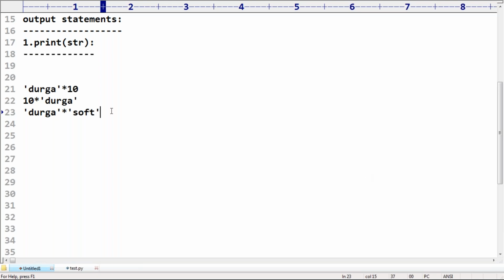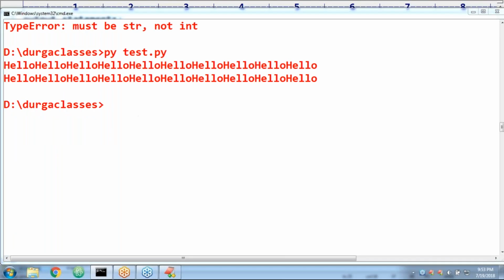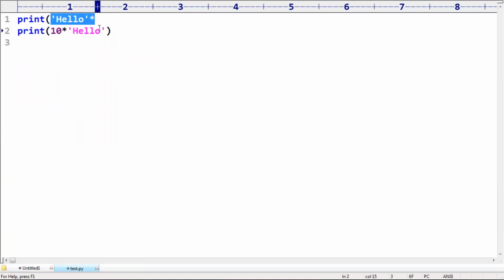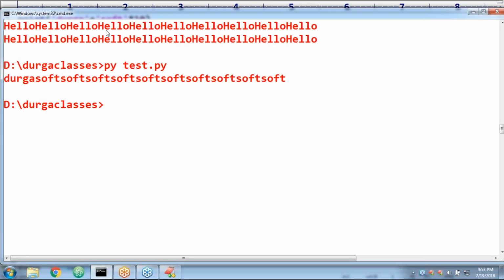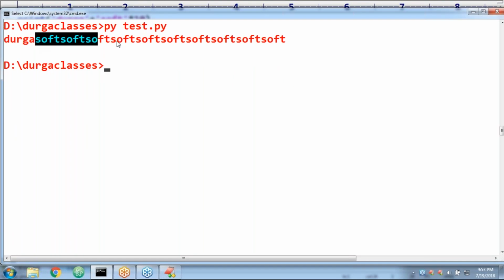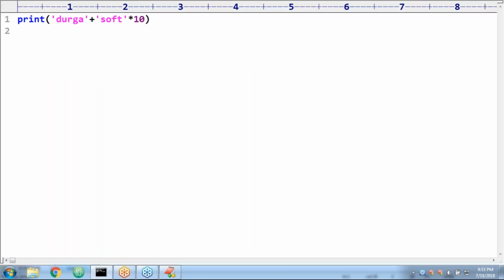Any doubt? Okay, some people are asking, sir, Durga plus soft into 10, is it valid or not? Yes, because here soft 10 times is again a string, and string plus string is nothing but concatenation. One minute, let me cross check whether it is going to be performed or not. Now observe that, sir. Yes, perfectly, Durga followed by soft 10 times. It is possible.